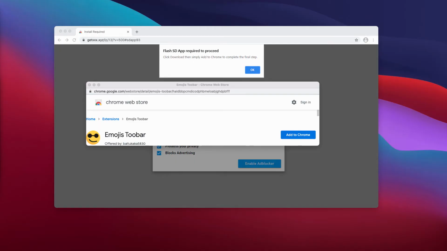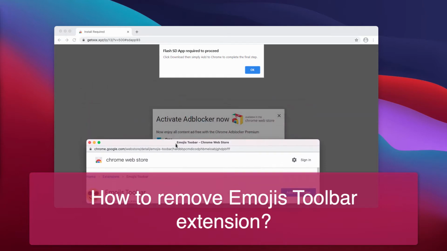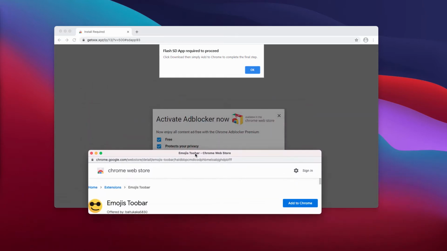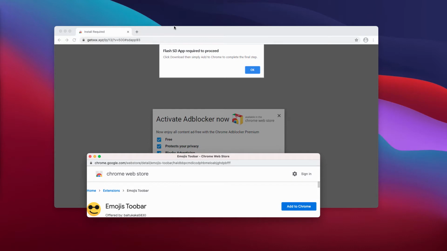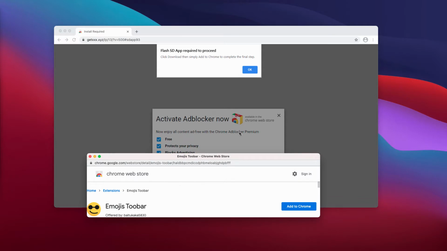This video is about removing the unwanted extension called Emojis Toolbar. As you can clearly see, this extension is currently spread through some fake alerts in Google Chrome, telling that some Flash SD app is required to proceed.